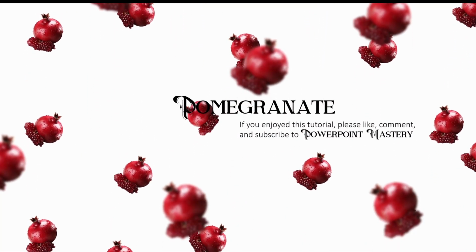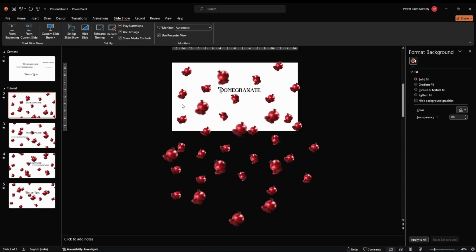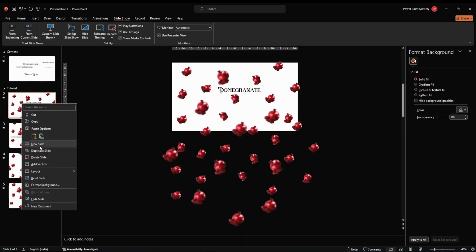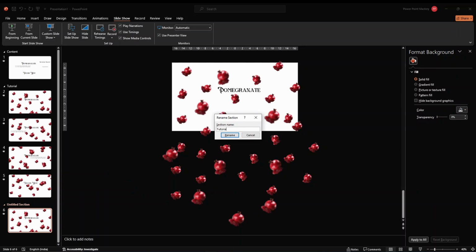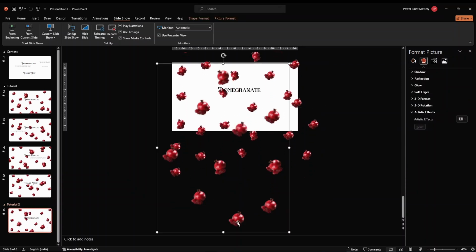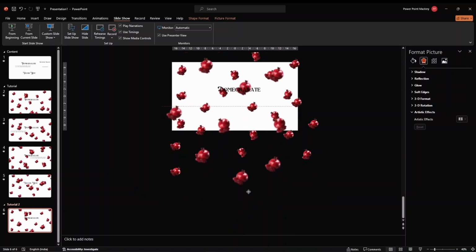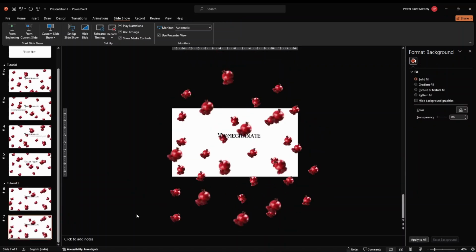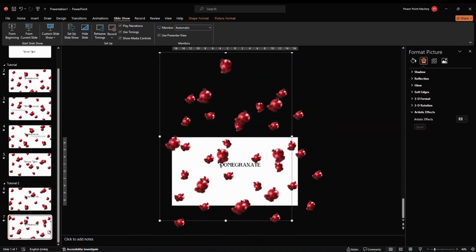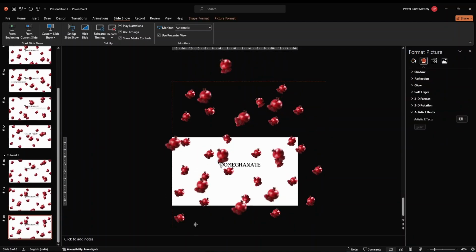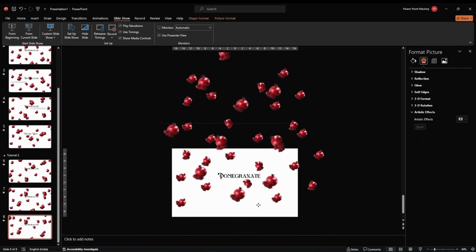I think we need to add more dynamics. Duplicate the first slide and move the images upward by more steps. Increase the steps by double for the blurred image. Repeat the process until it covers the last slide.